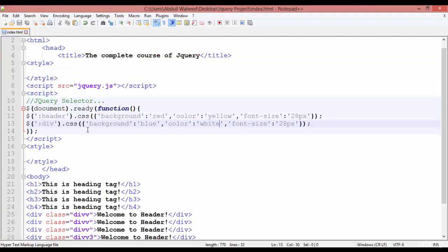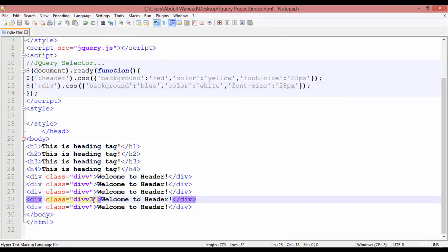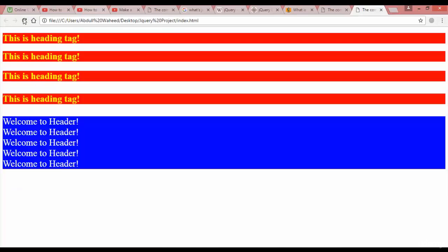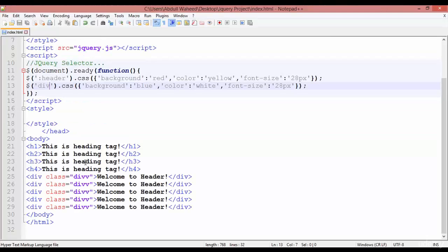So it's not working. Why? Because we have used classes inside this, and in classes we have names like div. So if you give here inside this, for example, div, Control S, let's check, refresh. So you can see it is working. You have selected all of these also and all of these also, but the difference is you can select header with colon, and you can select div without colon. So this was the way of selecting elements that you can use inside jQuery to select the element.